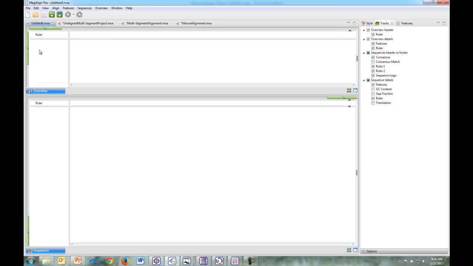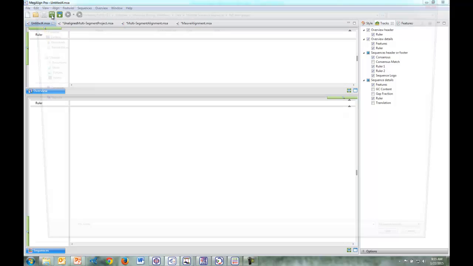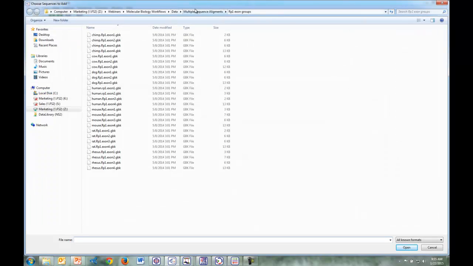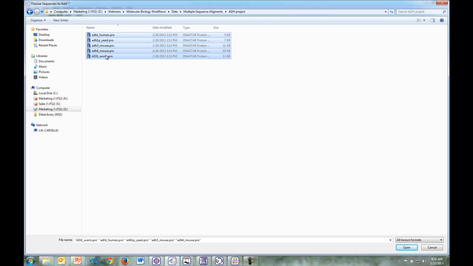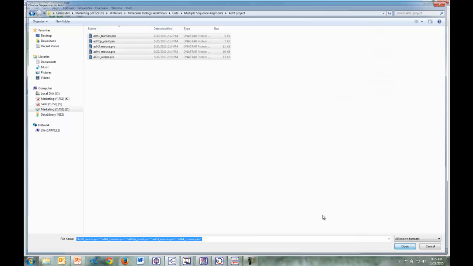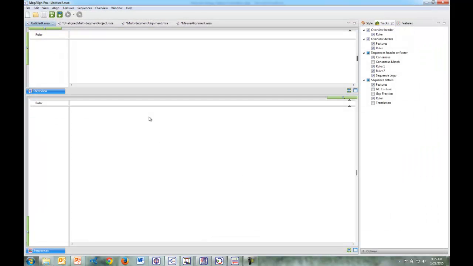So we'll first want to go ahead and add some sequences into our project, which we can do by using the Add Sequences to Project tool. And here I'm going to go ahead and navigate to some alcohol dehydrogenase sequences from a variety of different species and open those up in the program.